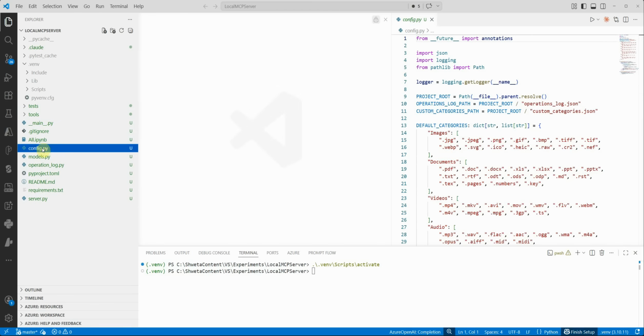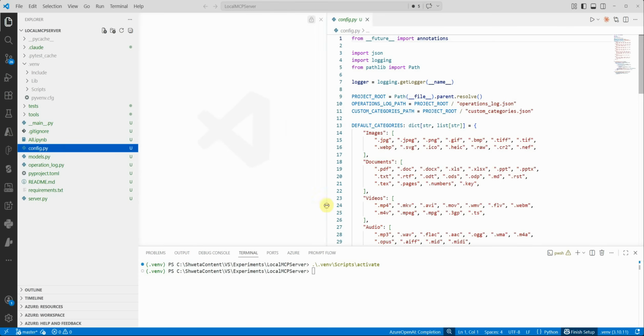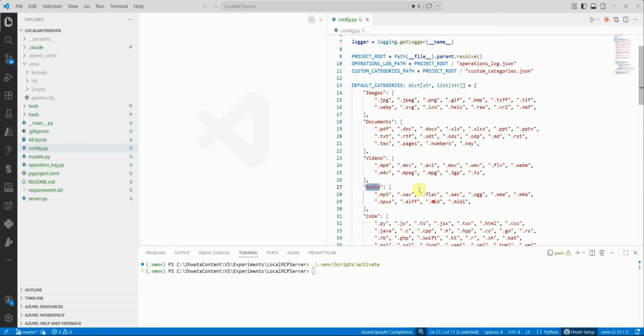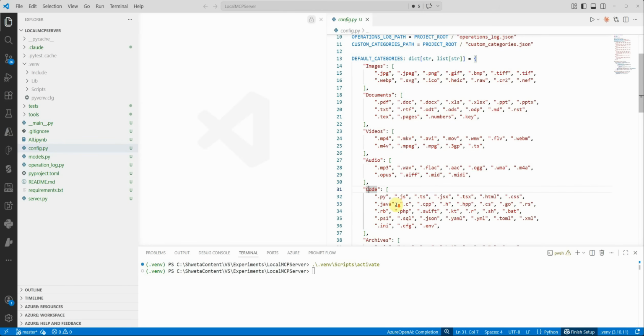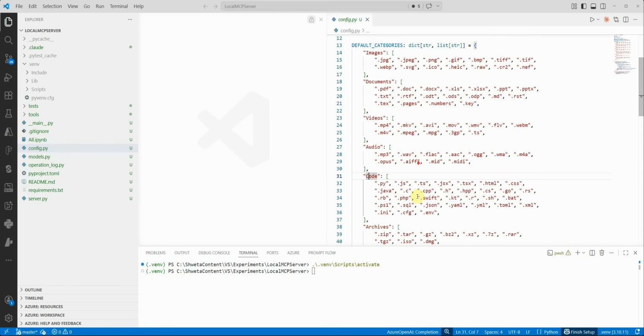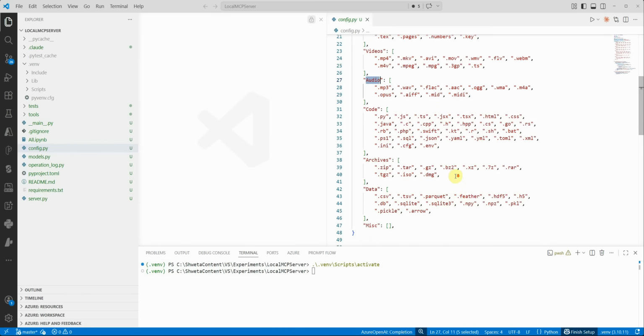Let's look at the config file. In my case, configuration is how to categorize the files. What kind of files would be images, documents, video files, audio files, and all these categories, the code file. So I have defined this particular dictionary, and I am saying that whenever you have these extensions, assume that it is related to code. Whenever you have these extensions for the files, then you are talking about audio files. Accordingly, the server can go ahead and categorize the files.